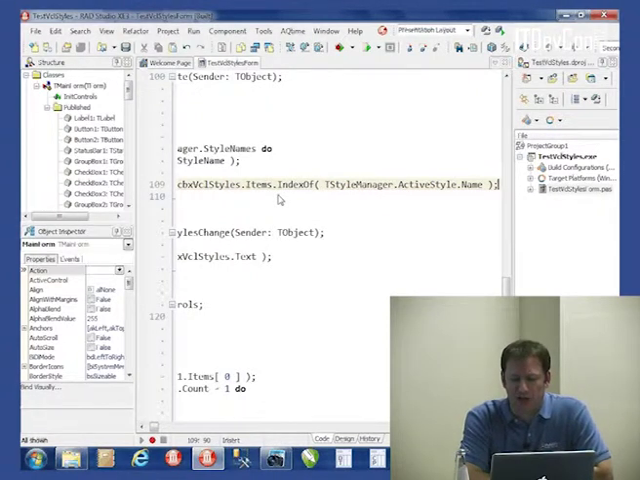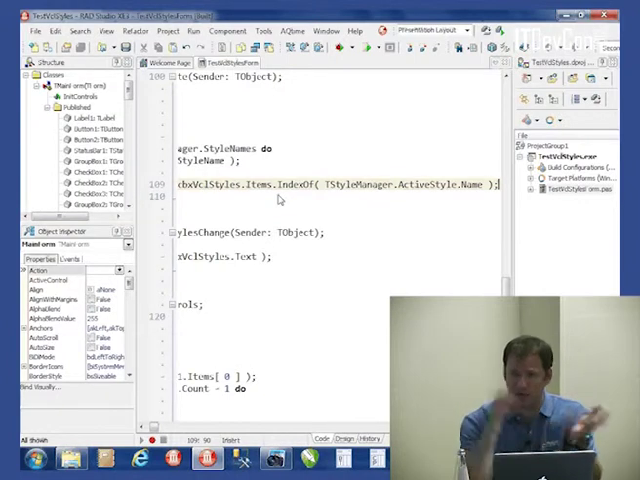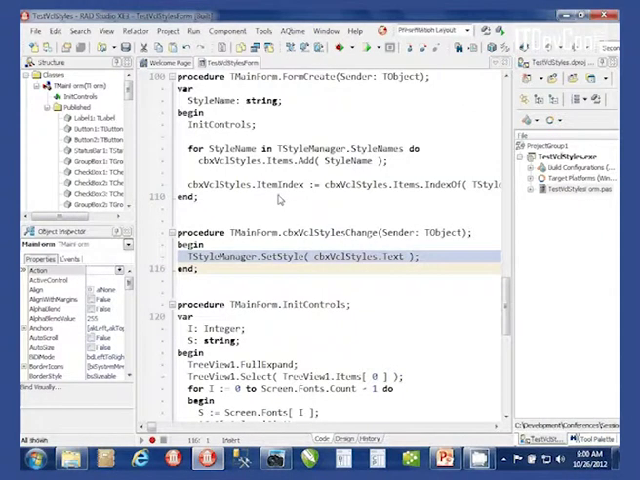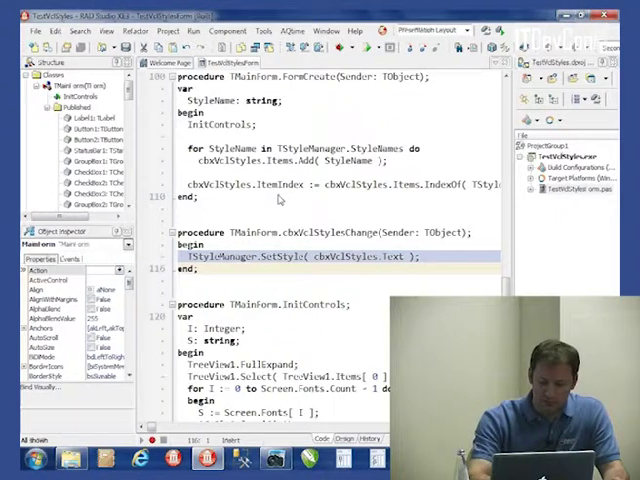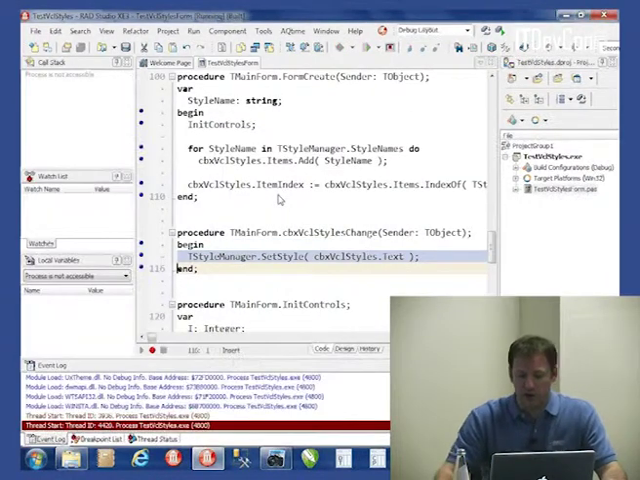I'm setting the initial index into that combo box to be the default, which is the active style name. So no matter which one we pick, that's what's going to start at. Then the other change is when I make a change in the combo box, the on change event fires, and I need to change the style by calling setStyle. Pretty straightforward. Go ahead and run this version of it.